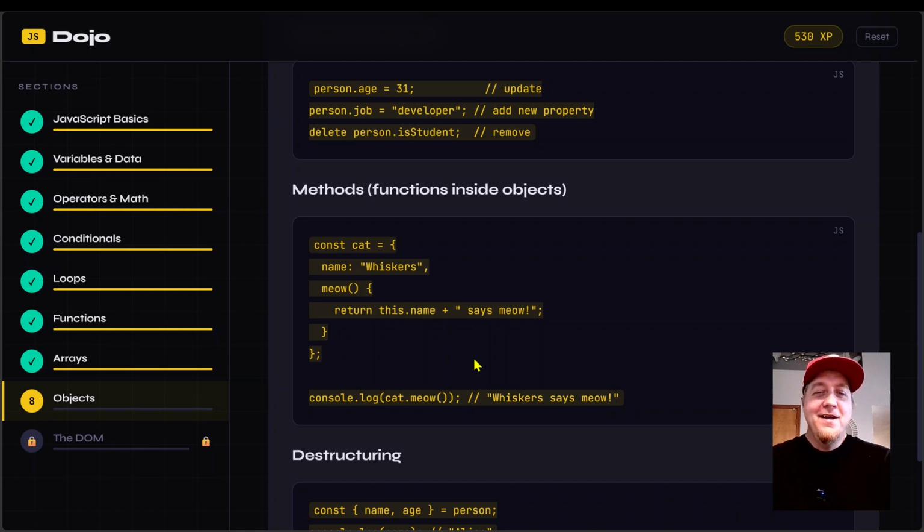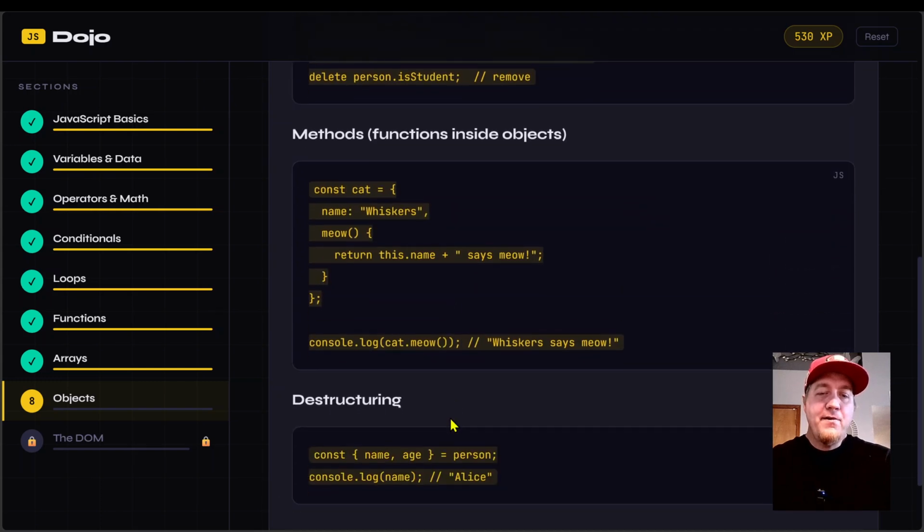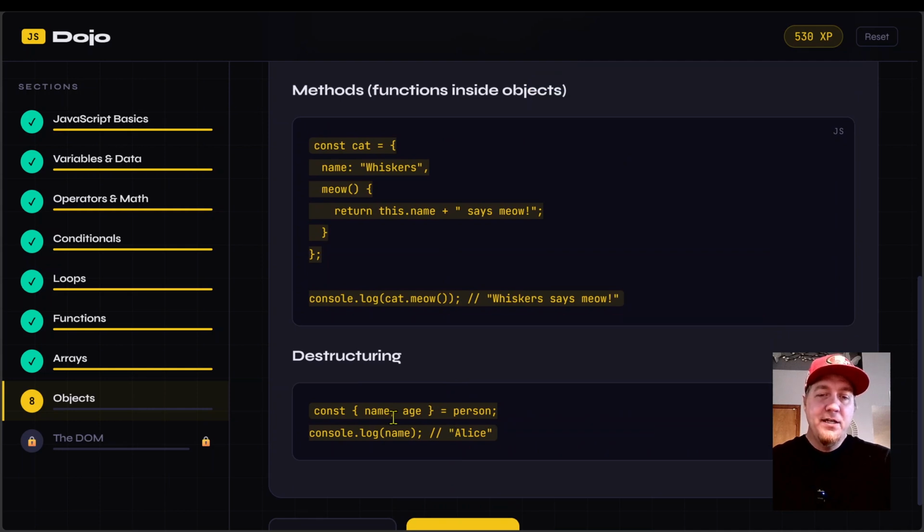Whiskers says meow. Now you can deconstruct objects. So constant name, comma, age equals person. And then we would see console.log name is Alice. And I did a better kind of visual for this on the next page, not for the deconstructing, but the interesting part is you see how it has the curly braces. That's how you know it's deconstructing the actual object. And you can deconstruct lists or arrays in JavaScript. So let's look at that.